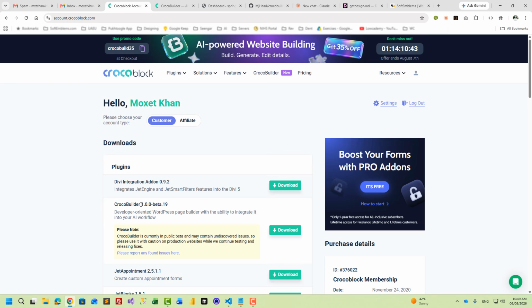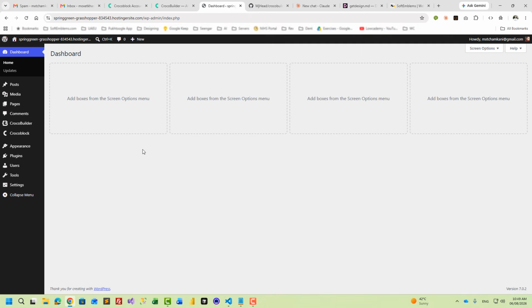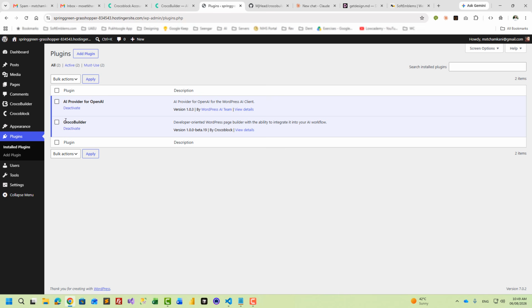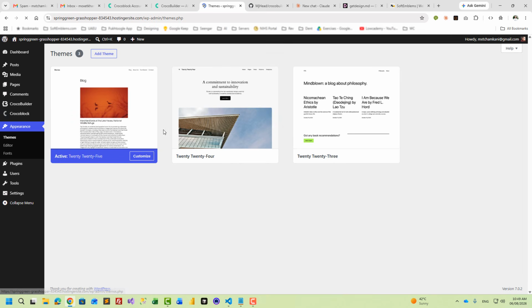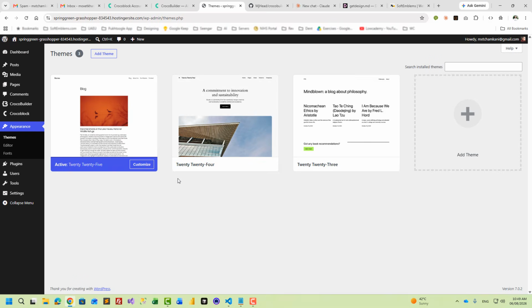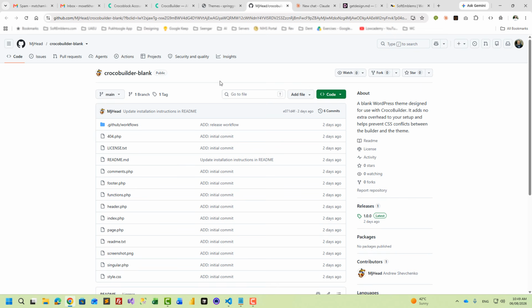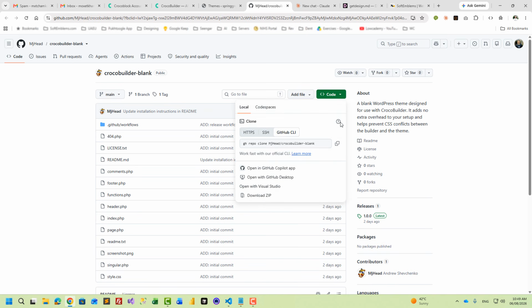It is still in beta, so you can expect some bugs and some issues, but it's totally fine. Click on download. Once you download, go to your website, go to plugin and upload your plugin. So you will find CrocoBuilder here. Once you activate the plugin, the next step is to install a theme. You can use any popular block based theme, but I prefer to use CrocoBuilder blank theme, which you can find the link in the description.